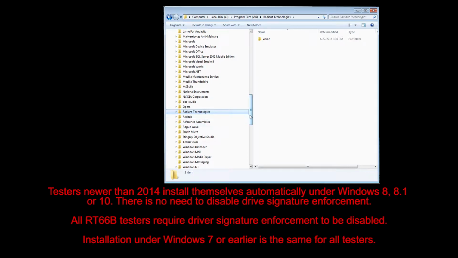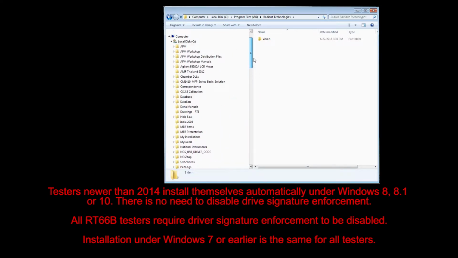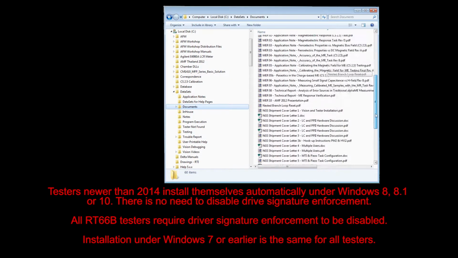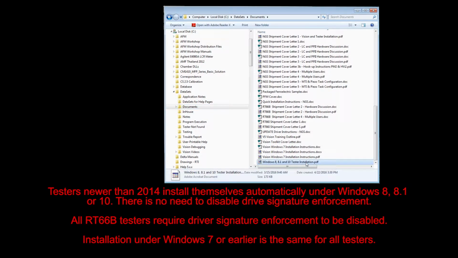If you're installing under Windows 8, 8.1, or 10, before you can install the tester, you have to go through a series of procedures to tell the host computer not to enforce driver signature. You need to disable driver signature enforcement, and that includes a reboot into a boot up that disables that. In order to do that, several documents are loaded under datasets documents. And one of those documents at the bottom here is instructions on how to reboot your tester with driver signature enforcement disabled, depending on the Windows type. For Windows 7, I don't need to do this.